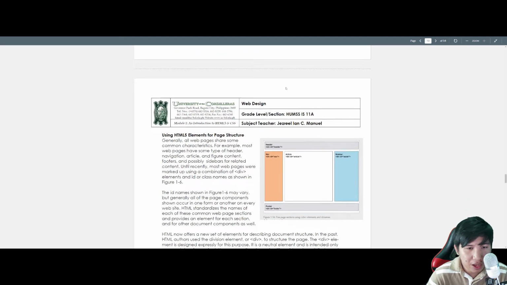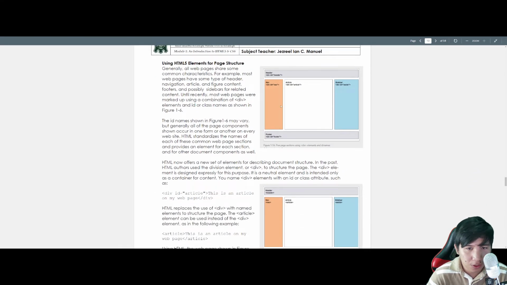Next, using HTML5 elements for page structure. Now, all web pages share some common characteristics. For example, most web pages have some type of a header, ito, diba? Navigation, article, and a figure content. Yan. We also have footers. We also have sidebars for related content.